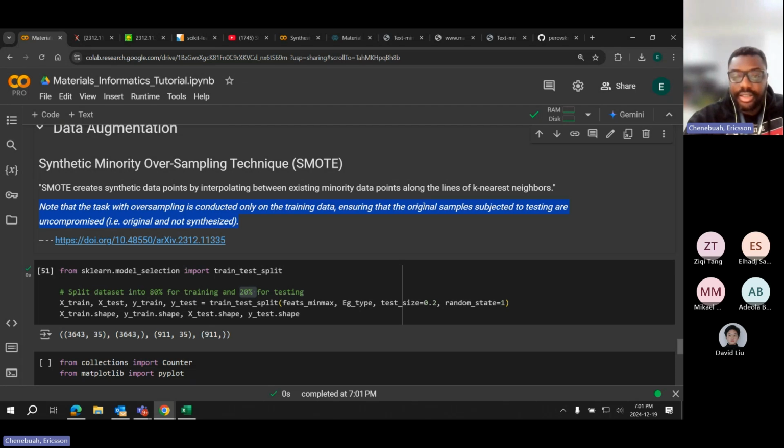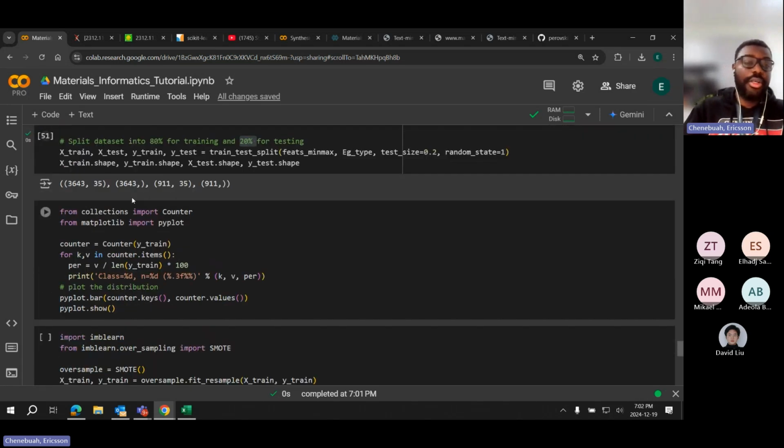This ensures that the original samples that are subjected to testing are not compromised. We don't want to compromise the testing sets. We'll leave the testing sets exactly as the data platform gave them to us. But for the training sets, we can play with them, we can oversample them. Because if we oversampled the whole data set, we would be cheating, because we'd be using synthetic data points for testing, which is not a good machine learning practice.